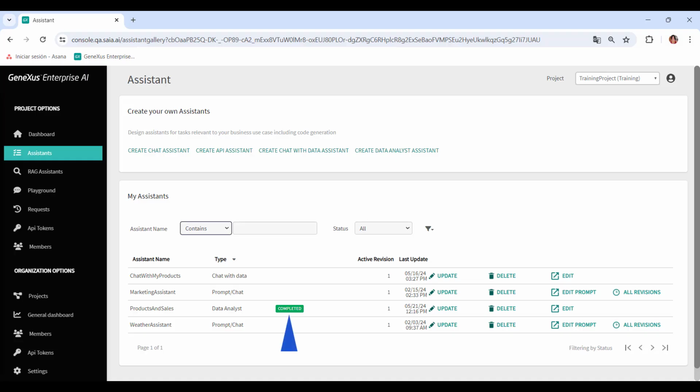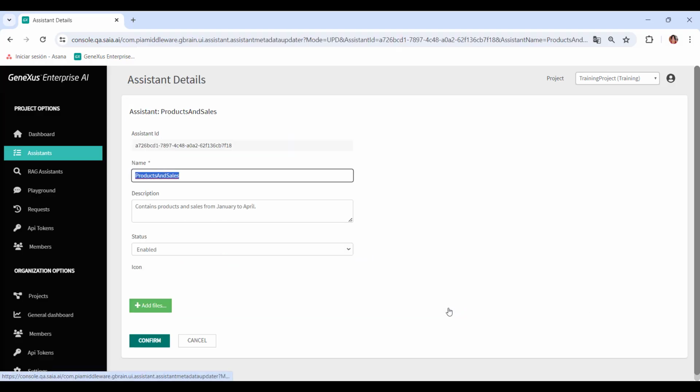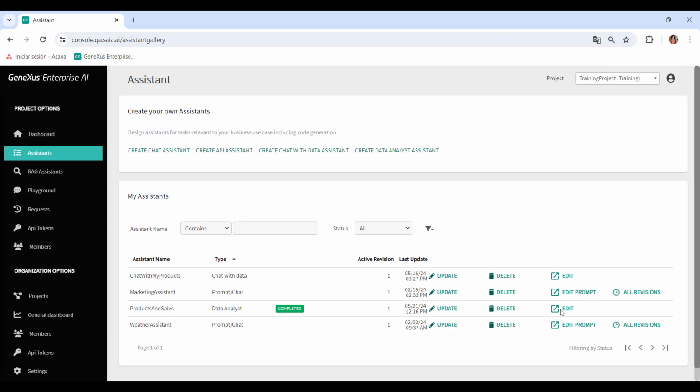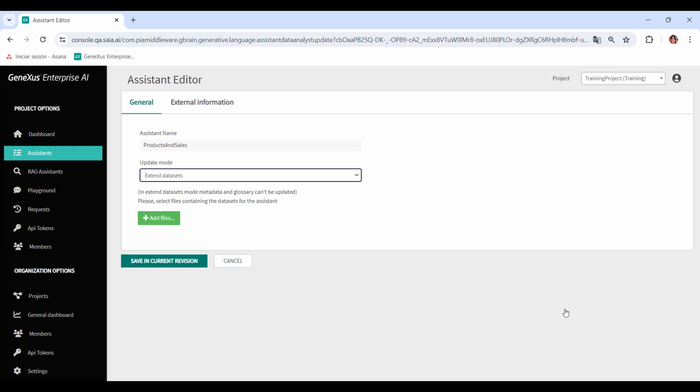This status is related to the loading process of the datasets with the metadata and glossary information. The possible statuses are failed, completed, or processing, indicating the progress percentage. Once the loading status is completed, we can select Update and see the version identifier with which it was saved. Change the name and description, set it as enabled or disabled, or add an icon. It's also possible to edit it, to extend or replace the dataset, or to update the prompt.